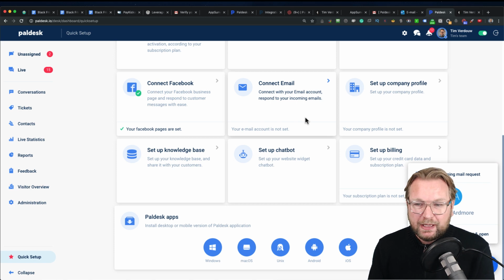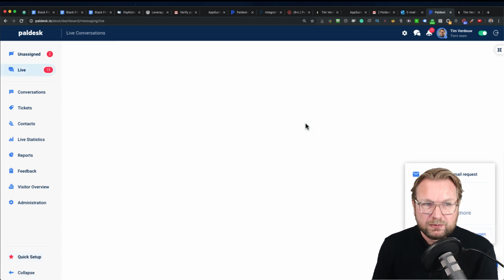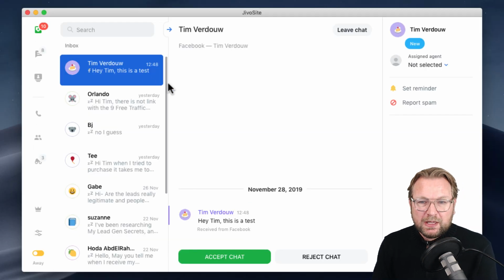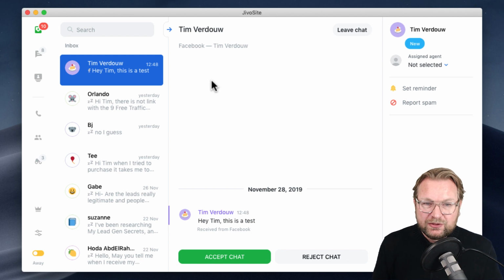Now I'm going to show you one other application that I'm using myself. So here is another one. Let me accept this one. And then continue. So I compare this with JivoChat, and I'm going to stick with JivoChat.